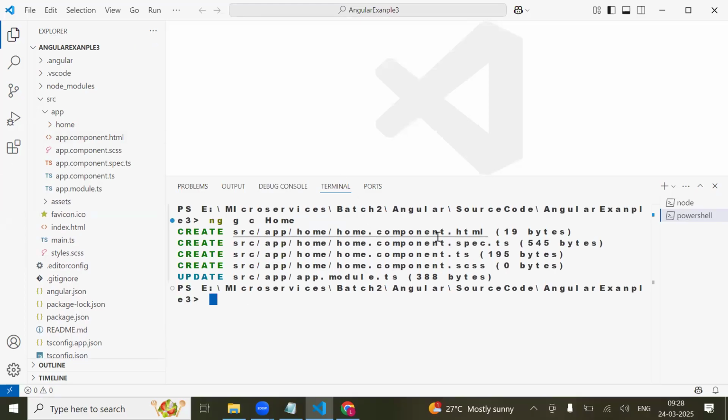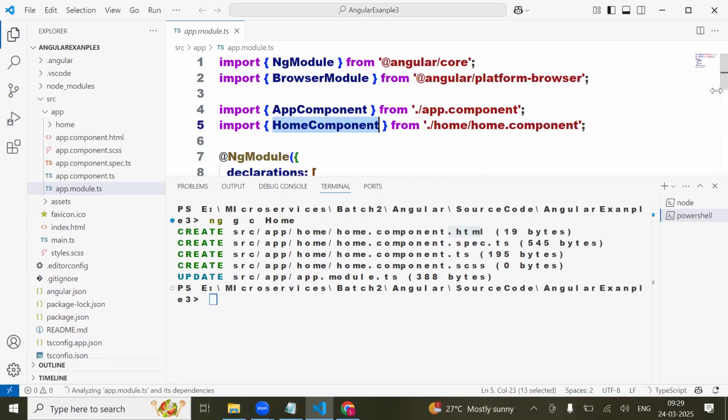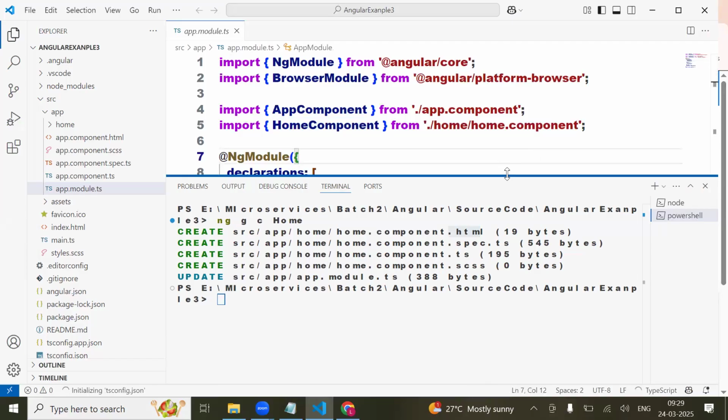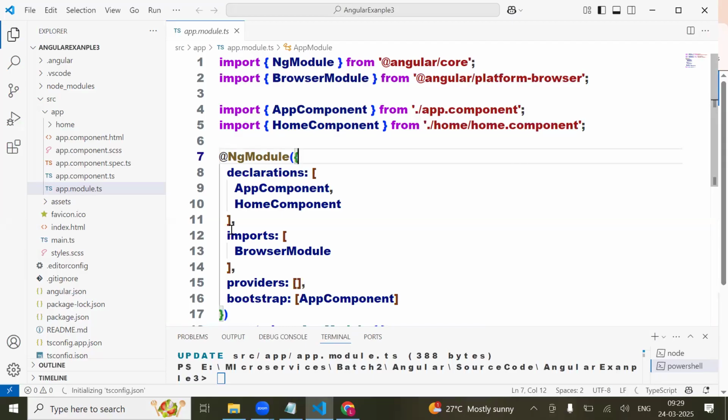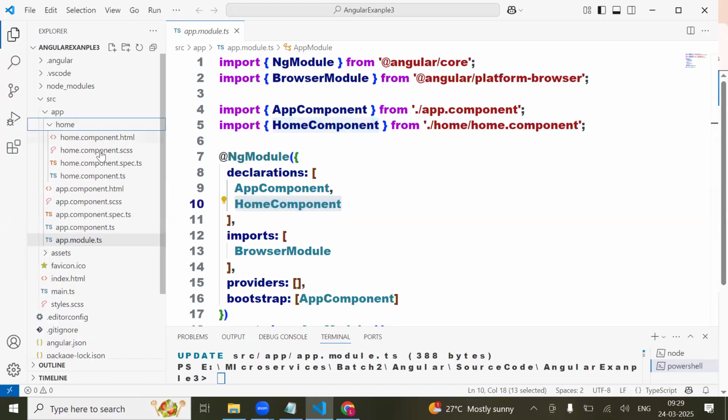What are the four files? One is the HTML file, another is the spec.ts file, another is the ts file, and another is the SCSS file. And the one which I created is automatically updated in app.module.ts. Now, if you go here, you see the home component is registered here or not? Say yes or no? Yes, sir. The home component is declared in the declarations of the module.